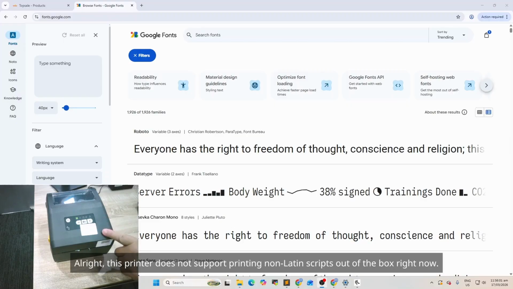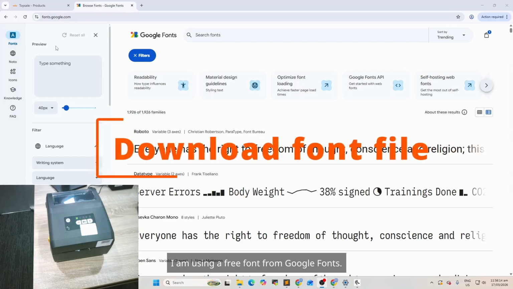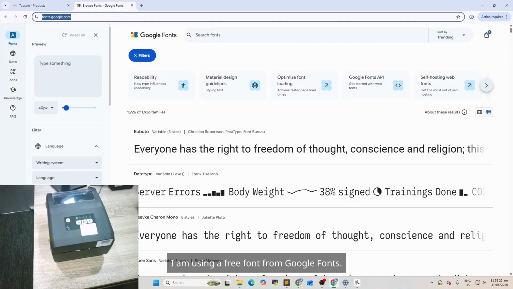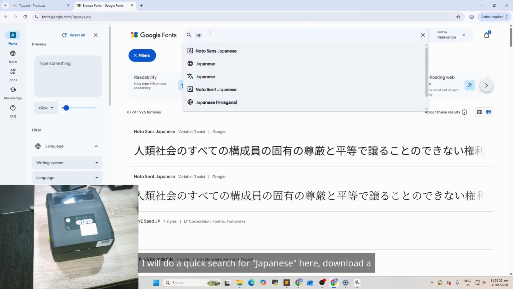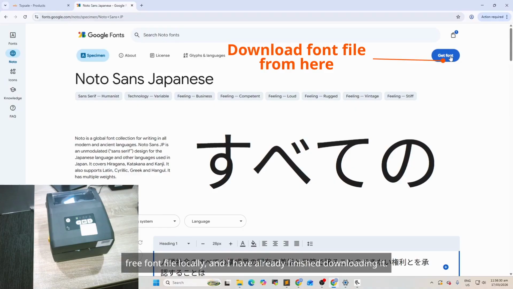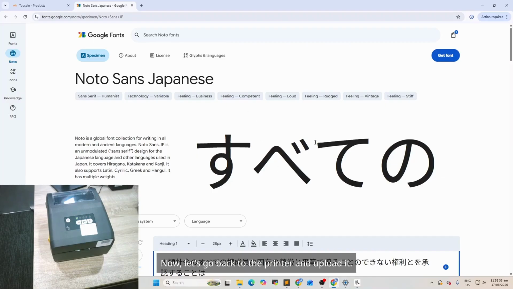Alright. This printer does not support printing non-Latin scripts out of the box right now, so I need to install a suitable font file that can support this type of printing. I am using a free font from Google Fonts. I will do a quick search for Japanese here, download a free font file locally, and I have already finished downloading it. Now, let's go back to the printer and upload it.